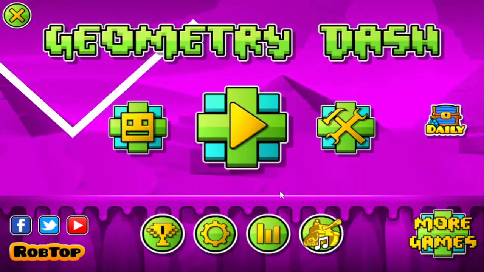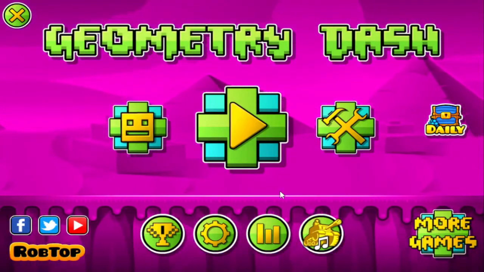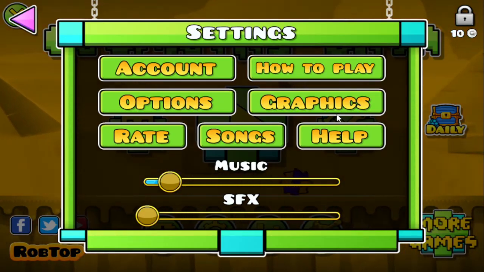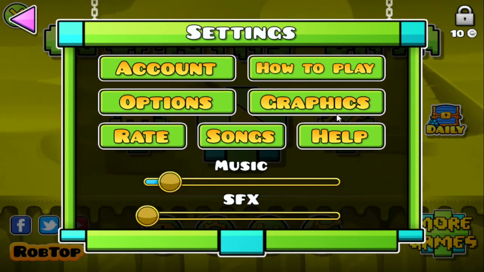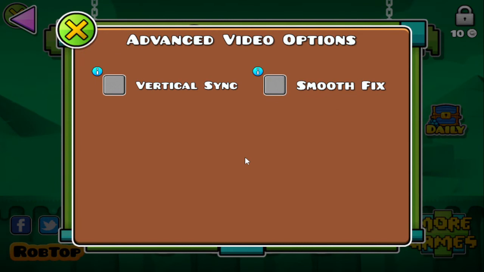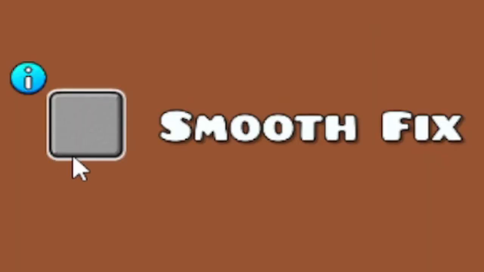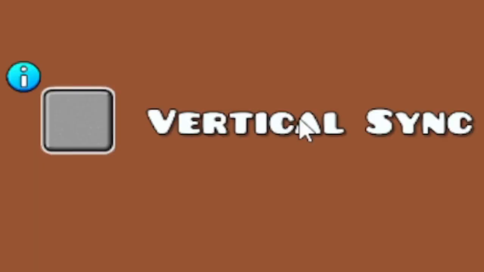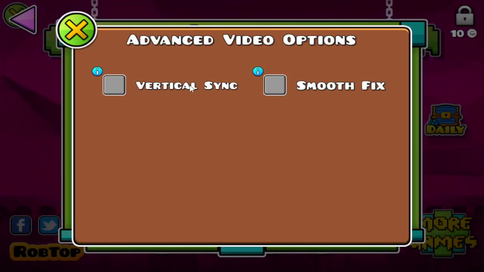Now after you're done with the official levels, the next step of improving in the game is to change the options. Now when you first start up the game, most of the options are already turned on and some of them will make the game much harder to play. You want to turn some of them off, like the smooth fix, and also force smooth fix for mobile players, so it doesn't give you the so-called speed cap which slows the game down. The next setting you might also want to turn off is vertical sync, which a lot of people say causes screen tearing. So if that happens, just turn it off and you shouldn't experience screen tearing anymore.